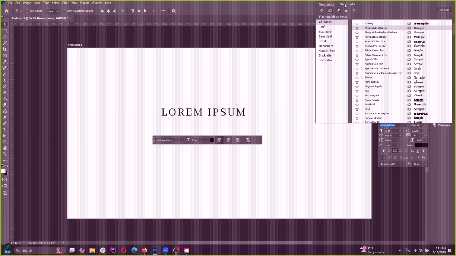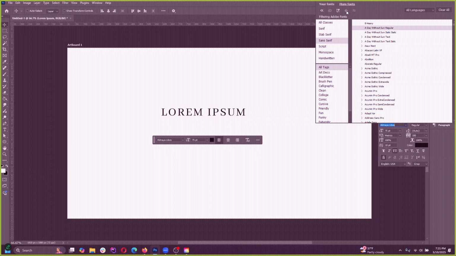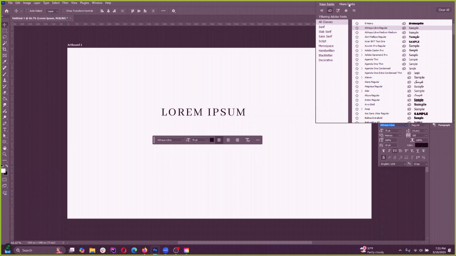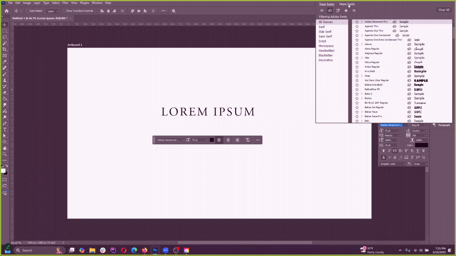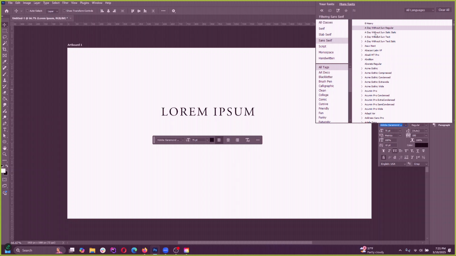Oh no, you gotta click More Fonts. I was looking for that, I couldn't see it. So it says Your Fonts and then More Fonts. Your Fonts are the ones you already have. More Fonts, the ones that you can have.